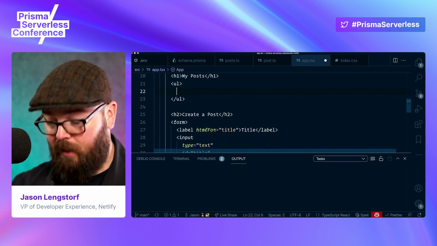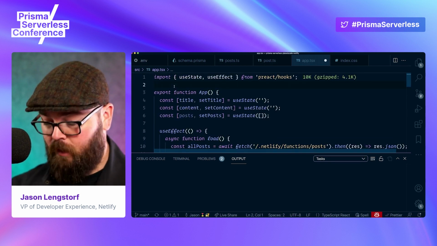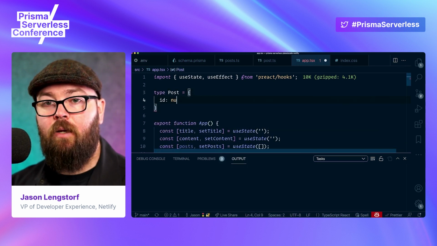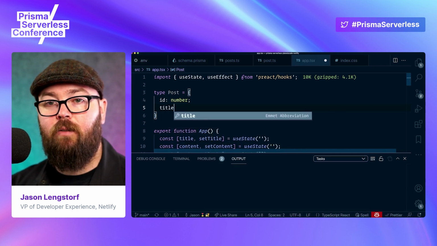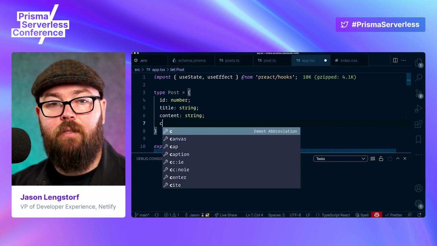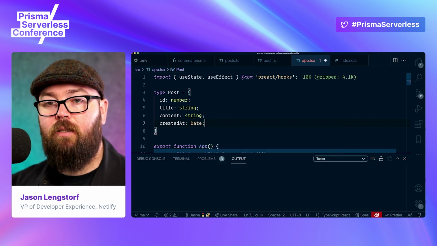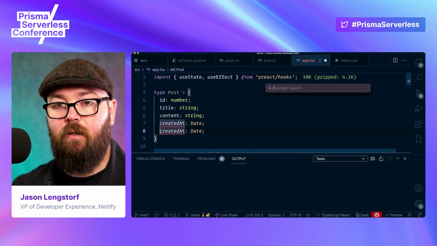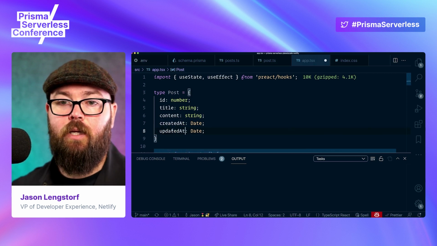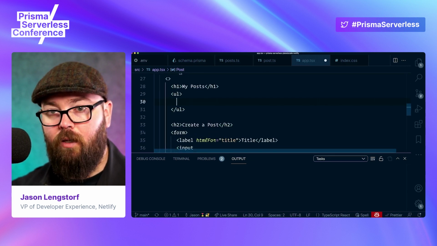So then down here, I can actually use these, but in order to do it, I need a type for my post. So let's write a type real quick. And this type is going to be a Post, and it's going to equal an ID, which is a number. It's going to have a title, which is a string. It's going to have content, which is also a string. It's got createdAt, which is a Date, and updatedAt, which will be also a Date.